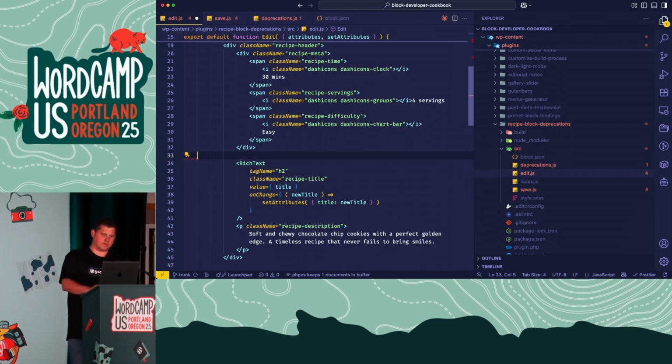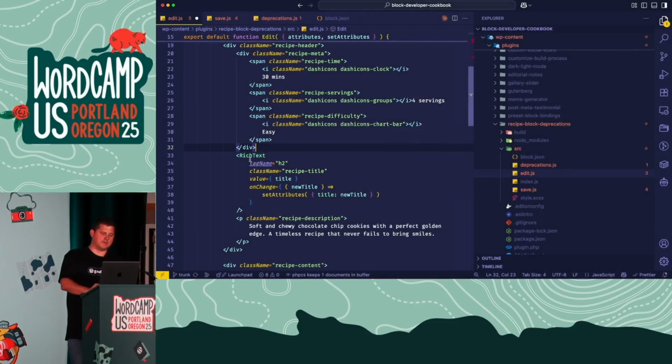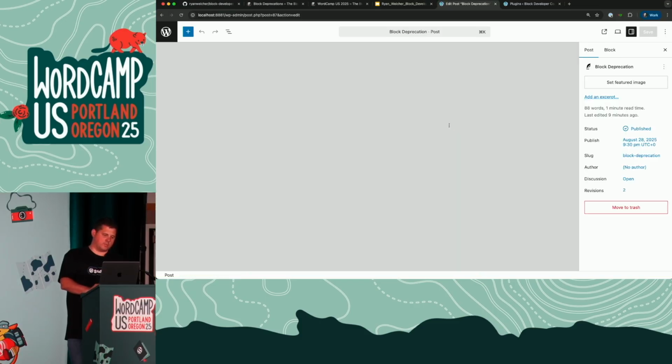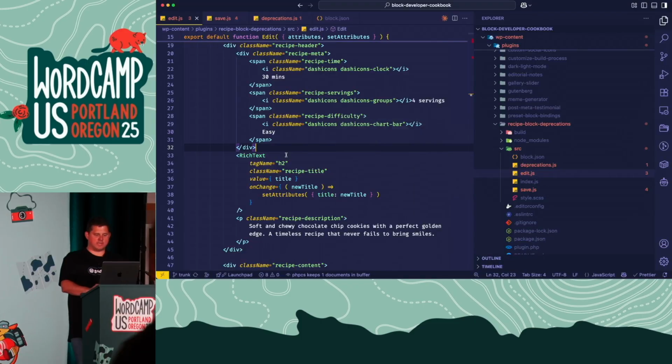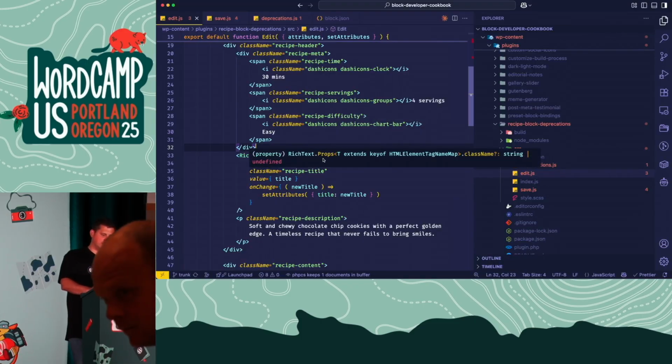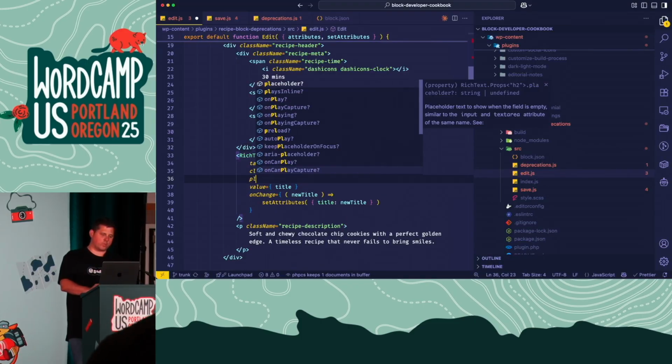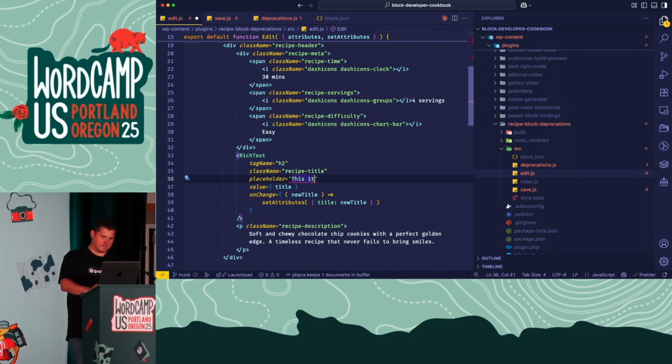So again, we do that with another block deprecation. So I'm just going to copy this whole bit, and then we can talk through it a little bit. So in our deprecations, we're just going to add another object in here. Okay, and it's called change attribute name. So what we're doing is we're adding this in, right?